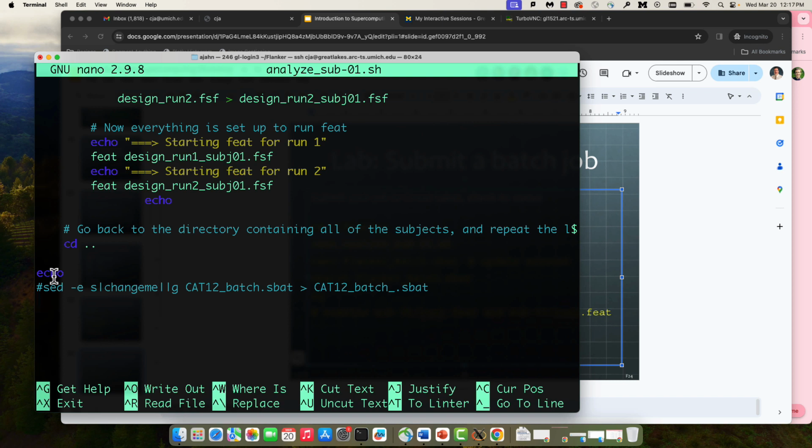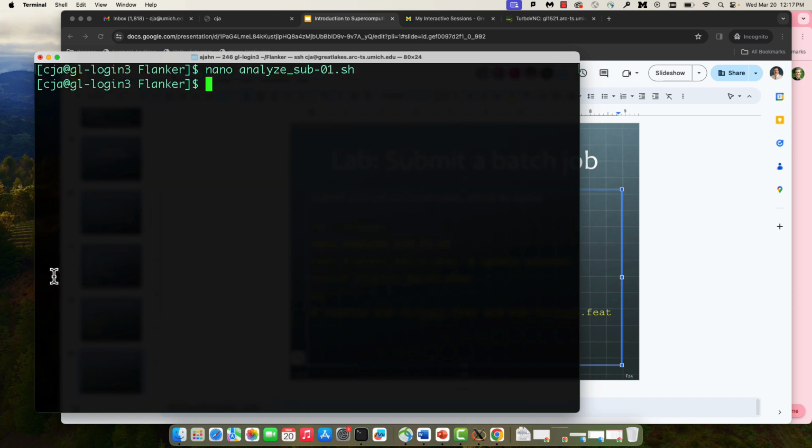In order to exit out of this, type Control-X, and you'll be back on the command line. If you've made any changes, it'll say you've made changes to the file, do you want to save them? And then you say yes, and then you save them.